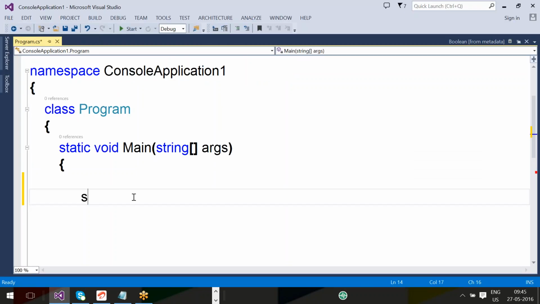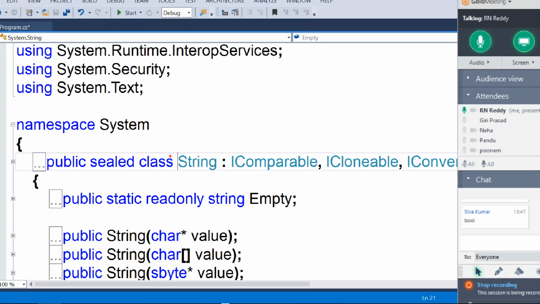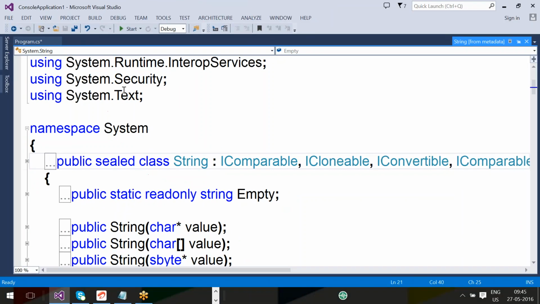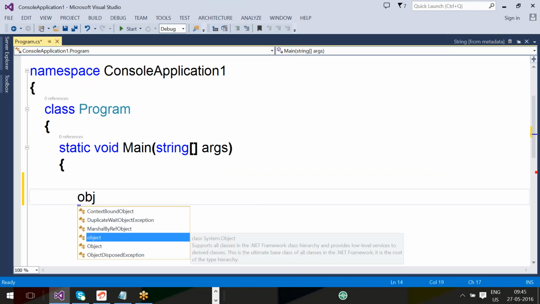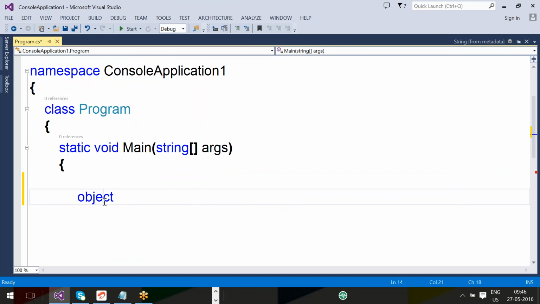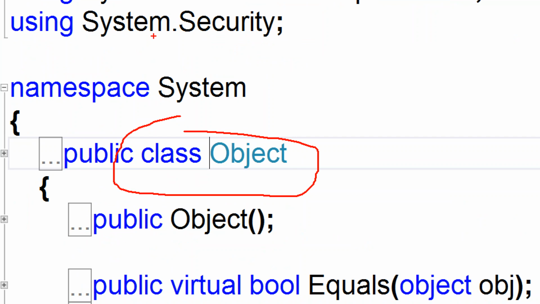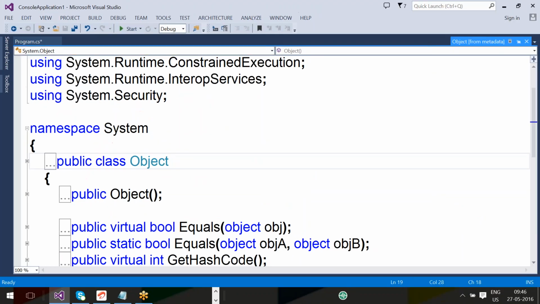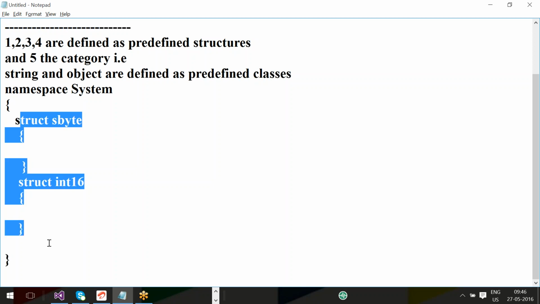Let me check string, F12. String is a predefined class that was defined by Microsoft within a base class library called System. Next one is object. Object is also defined as a class within the base class library called System. So that is the story. Finally, what did you understand about this?